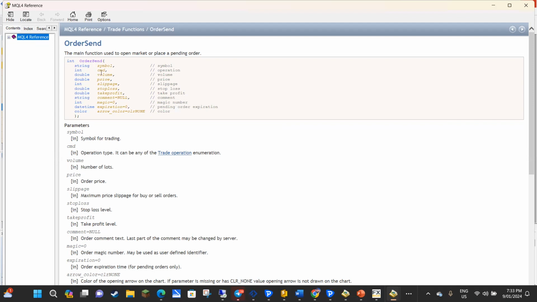The operation, so if we want it to be a buy order, a sell order, a limit order, anything like that. Volume, that's obviously your lot size. Then what price we want it to go at. If it was a buy order, you're going to want it at the current ask price. If it's a sell order, you'd want it at the current bid price. If you're doing a limit order, obviously that could be anything.